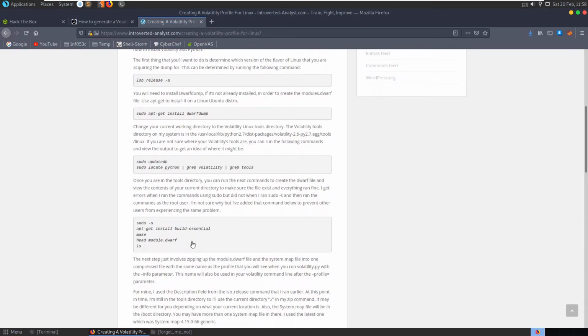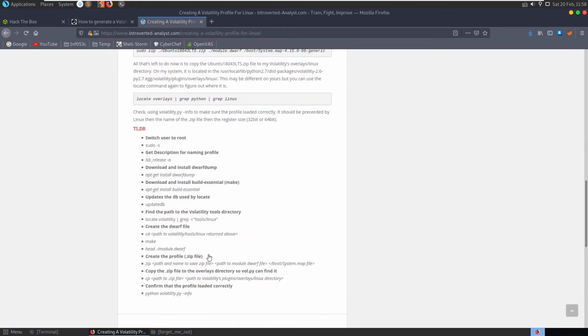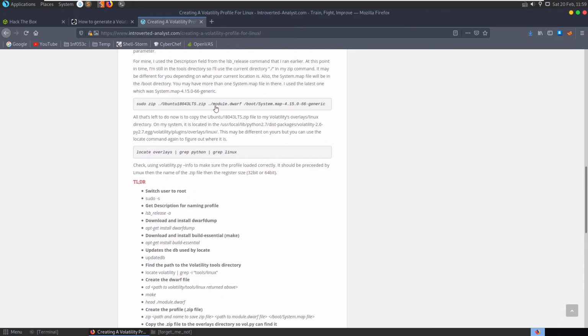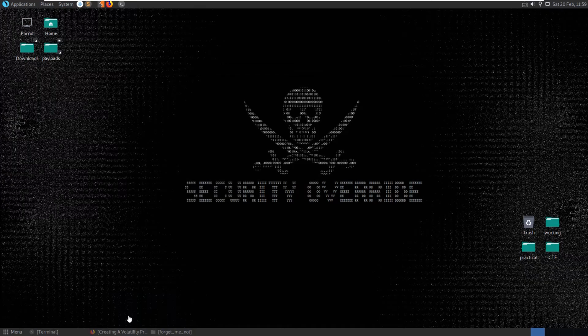And again, these are describing how to actually generate module.dwarf. So we already have all this put together. What we really need to know is how to use it. So we have the zip file. It's saying copy the path of the zip file into volatility's plugins/overlays/Linux directory, and then confirm that the profile loaded correctly. Here they've suggested to locate overlays, grep Python, grep Linux. Let's try that.